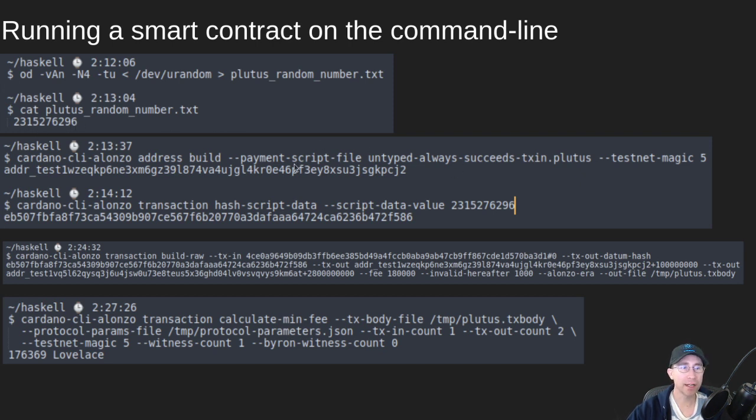The next thing you have to do is build the contract address so you know where to send the funds. That's where you give it the script file and the testnet magic, and it'll give you an address, and that's where the funds need to go. Then you also need to know a script data value. What this does is take this number and run a hash on it. We'll get to that later. That's the value that is locked. It's locked under this value in the smart contract.